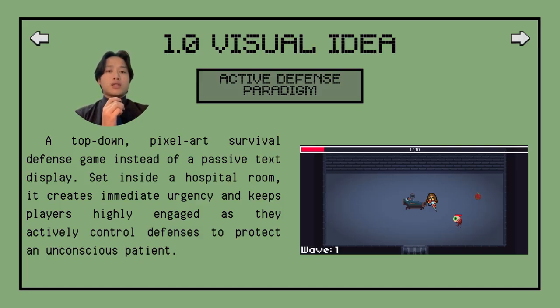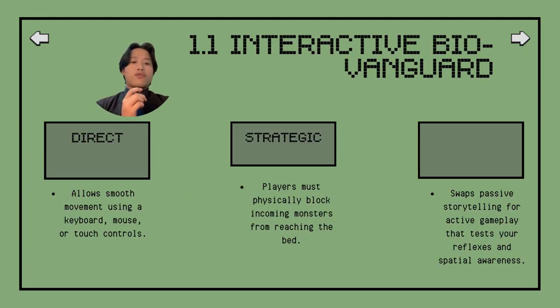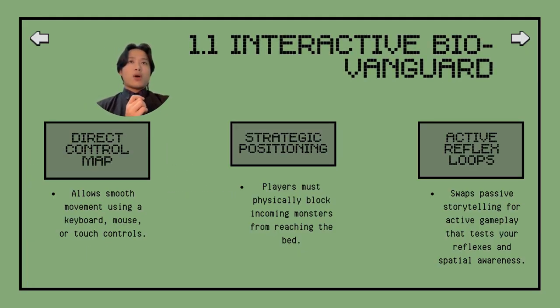Our game is based on the active defense paradigm. It is a top-down, pixel art survival defense game instead of a passive text display. In this game, the player is set inside a hospital room. This creates an immediate urgency and keeps the player highly engaged as they control the defense to protect the unconscious patient.